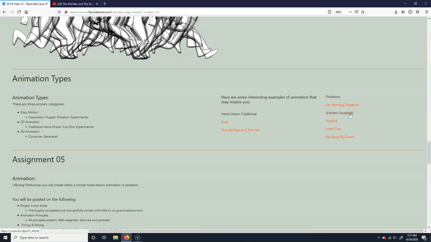Something like Guacamole, I can't remember what it was called, but he has a short film that was actually nominated for an Oscar. He basically uses real world objects to represent other things and animates them, and it's really well done. And Insert Coin is absolutely ridiculous, so watch that as well. These are basically things where people animate people and objects.